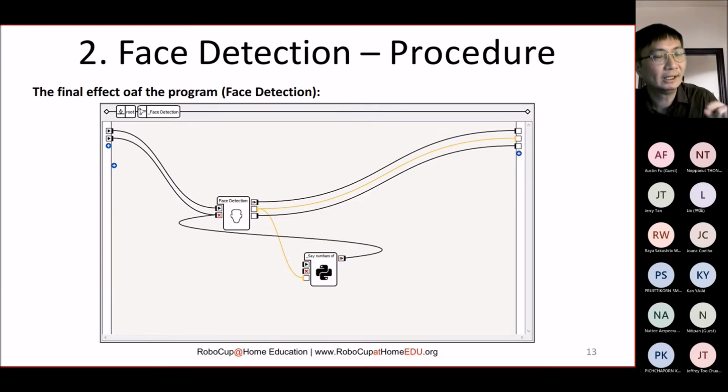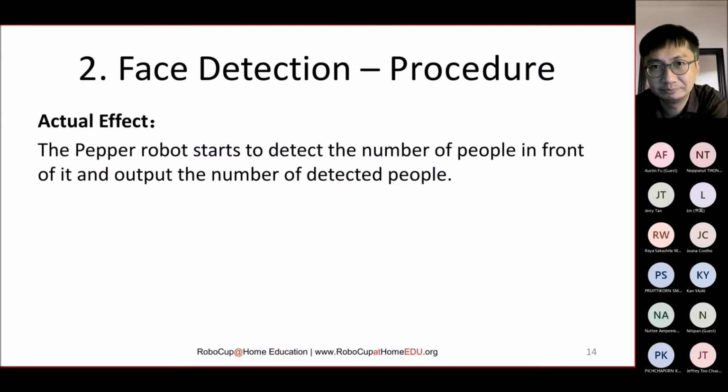Okay, so this loop is for when we want to make Pepper listen, or to say, observe the environment, to search until it sees a person, then you do something, right? So you need the loop to make it continuously search the environment. For more explanation, I'll leave it for Austin to explain to you.